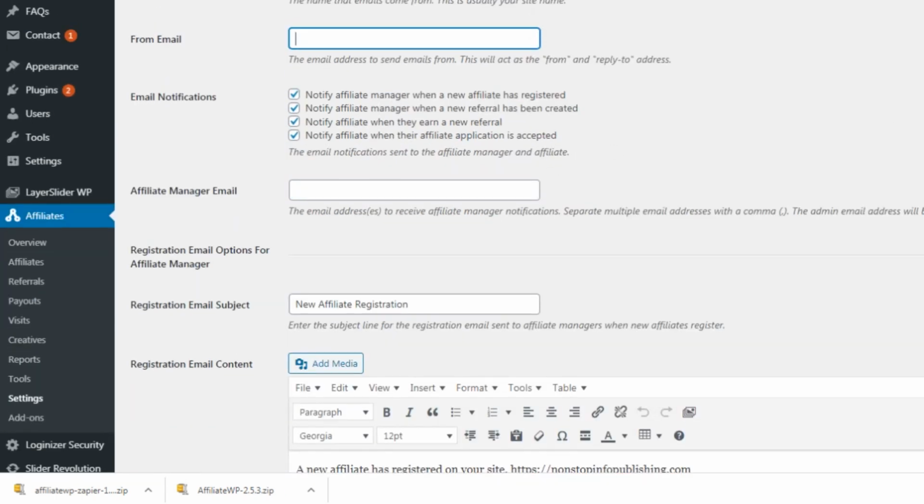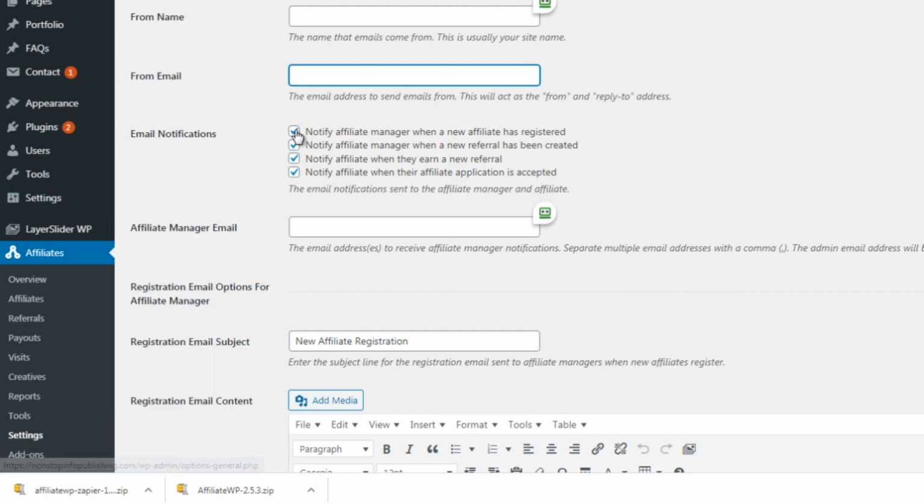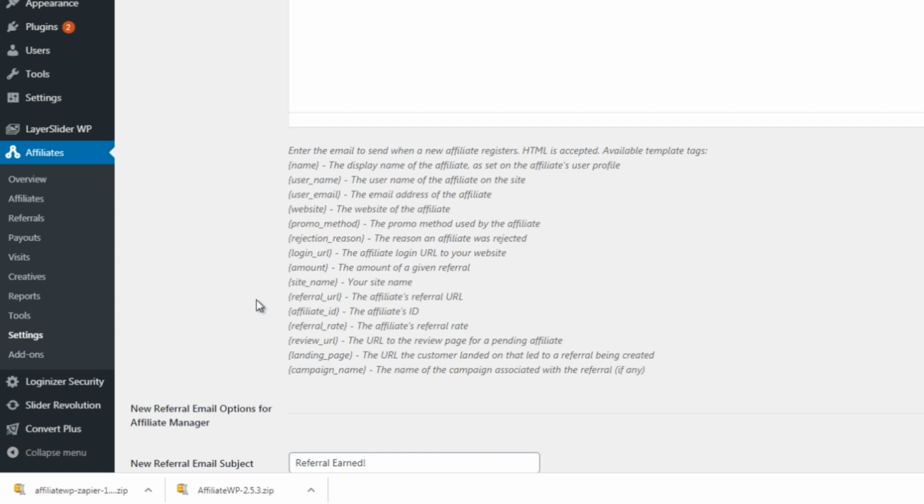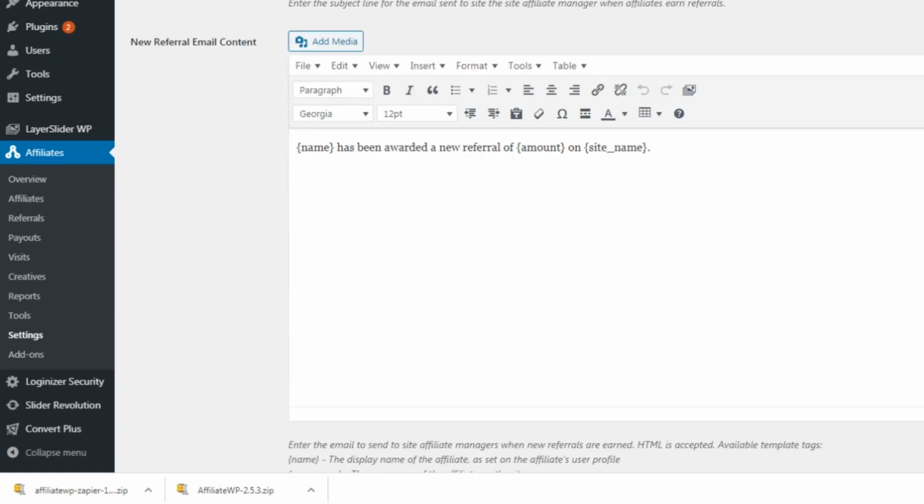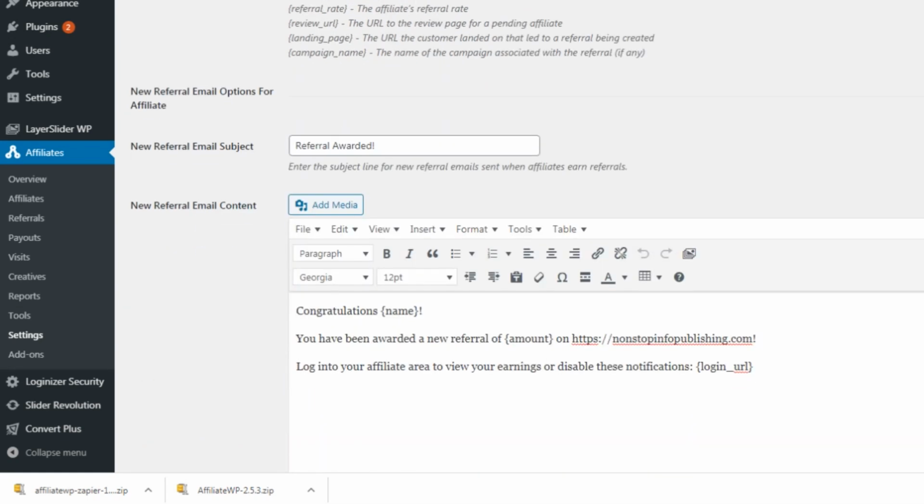And then of course you have email notifications: notify the affiliate manager when a new affiliate has been registered, has been created. So that's basically you. So you would enter your email here and you would simply just go through here and customize all the different emails.